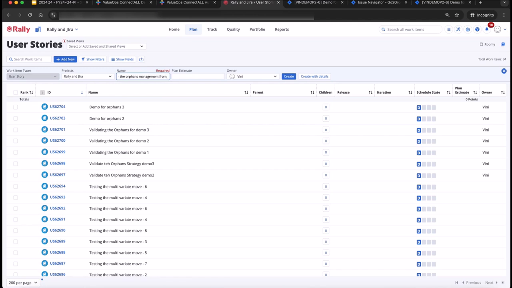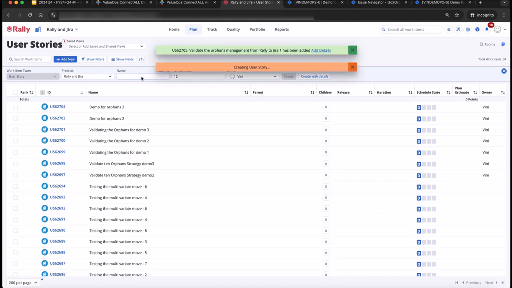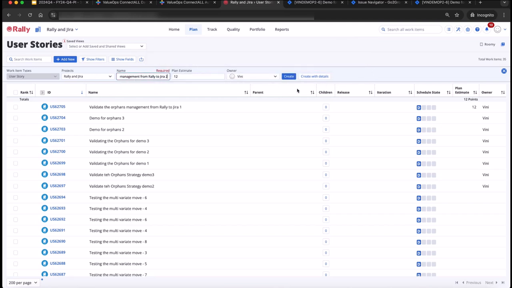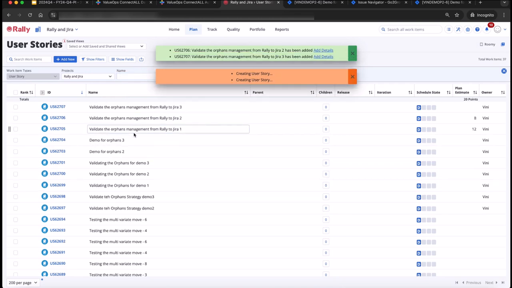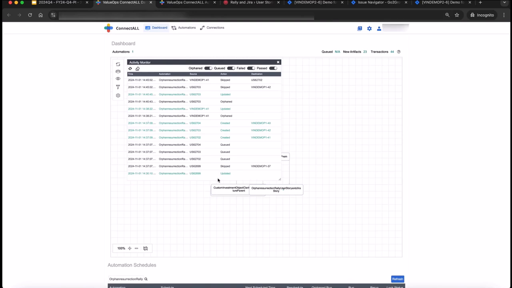Management from, this is Rally, so I'm going to say Rally to Jira, and I'm just going to create a couple of automations in here. As well, I'm going to give a planned estimate. I'll tell you the reason why I'm going to create the planned estimate. So let me create a couple more user stories so I can give more examples in here. I've created 3 different user stories, and all the user stories have come in here. Let me synchronize it to the other side.